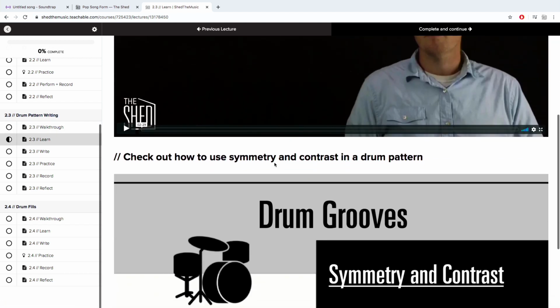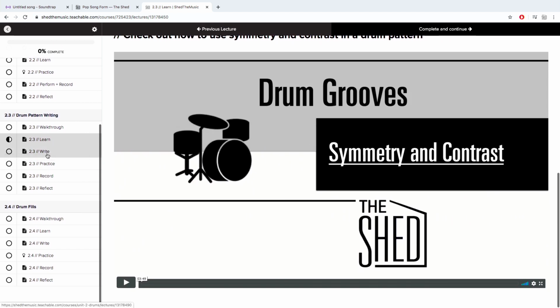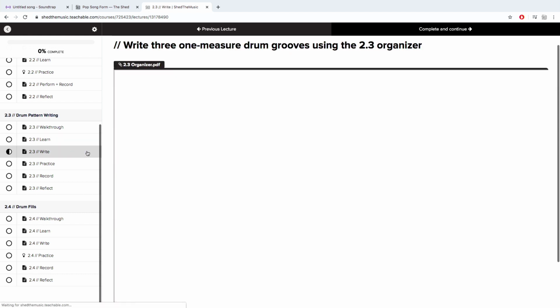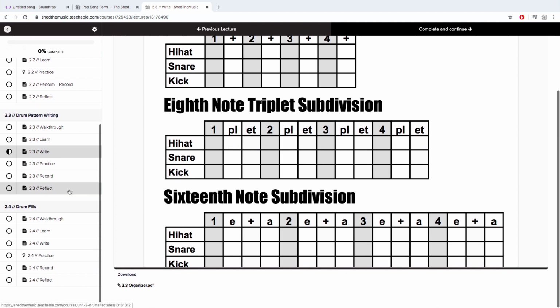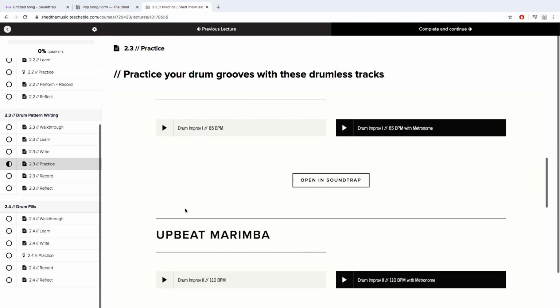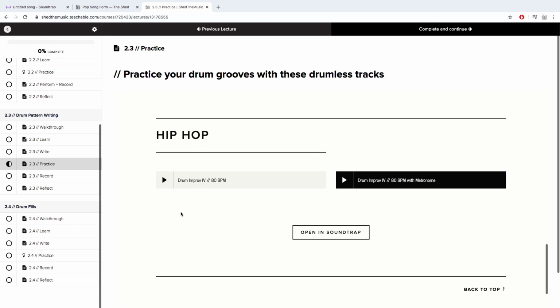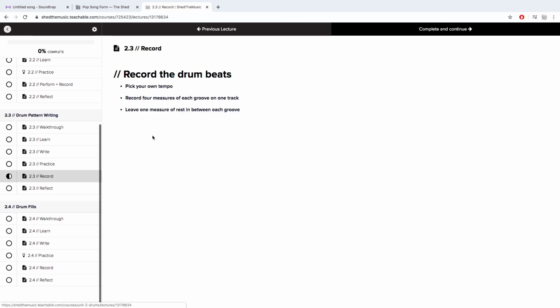So like there's the anatomy of a drum beat. There's different how to create drum grooves with symmetry and contrast. And then you have the organizers for each project embedded into the platform. And then you can download it there if you want to print it out. It gives practice strategies. These are these drum tracks that I was showing earlier that don't have the metronome. And then it gives the prompts for exactly how you're supposed to record it.